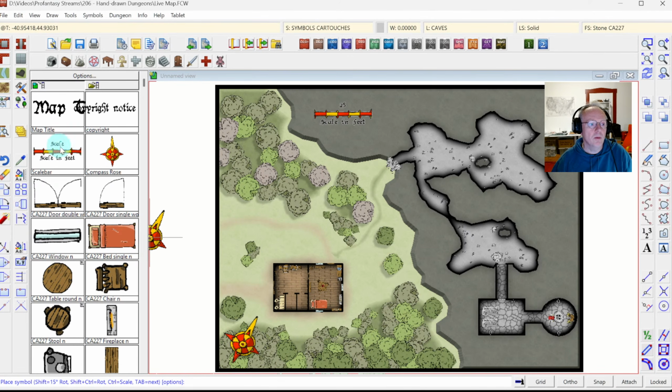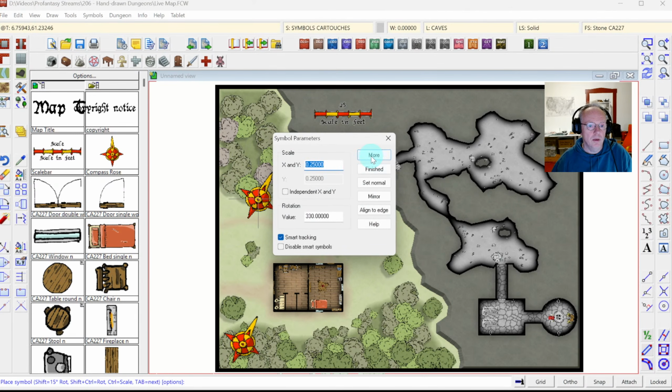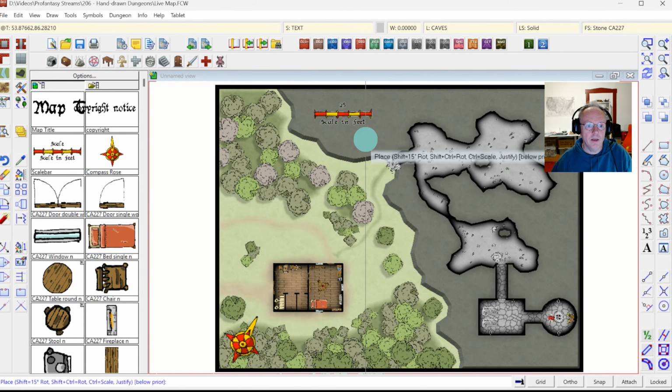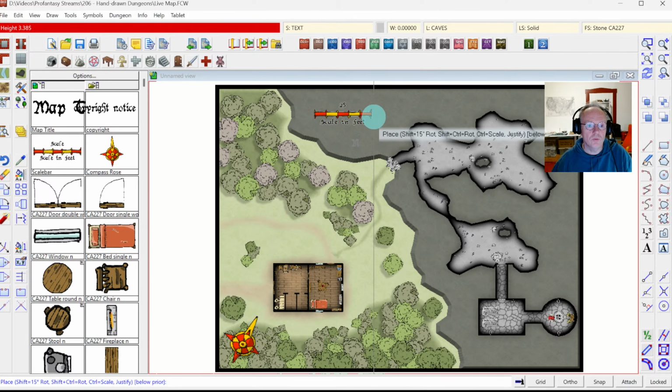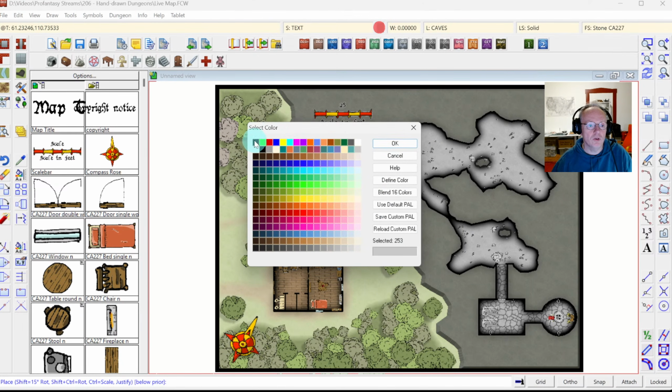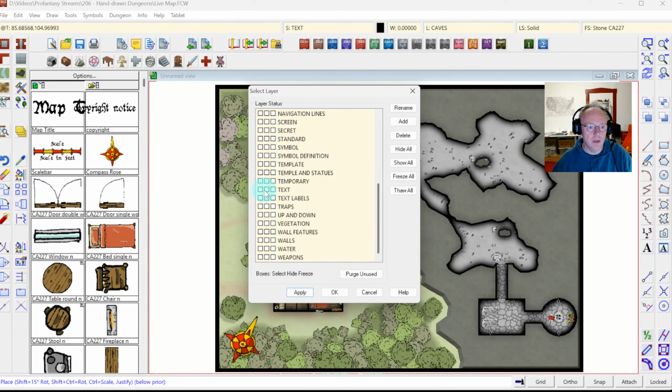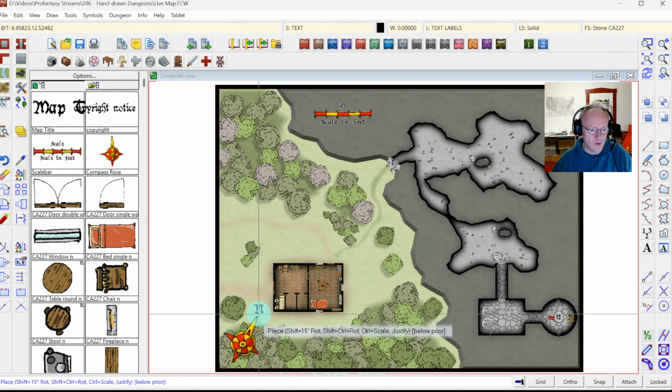And then I'm going to put in the north indicator, but I do need to change the color to black and the layer to text labels. Okay, I'm just going to put the N here to show that north is that way.